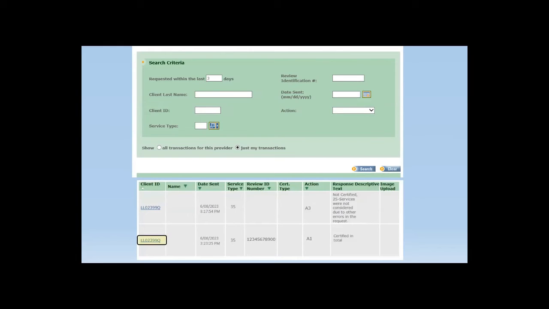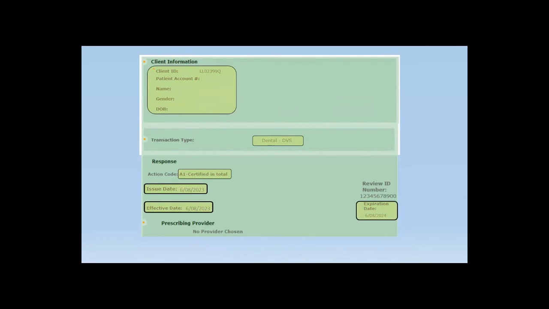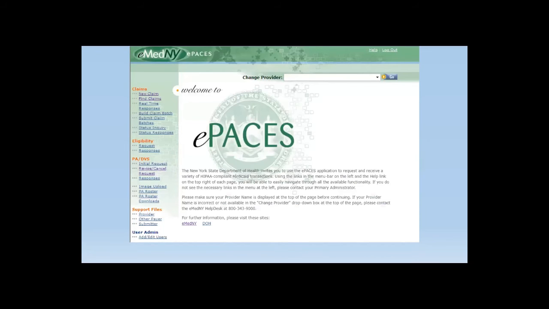Click on the client ID number to access the DVS response detail screen. The DVS response detail screen includes the client information with the client ID, name, gender, and date of birth. The transaction type, in this example, dental DVS. The response action code A1, certified in total, and in this example, the issue date, effective date, and expiration date of the DVS request. The 11-digit number under Review ID is the DVS number for the claim. Please note that the service delivery must occur between the issue date and the expiration date of the DVS authorization. Next, we will review canceling a DVS in ePACES.